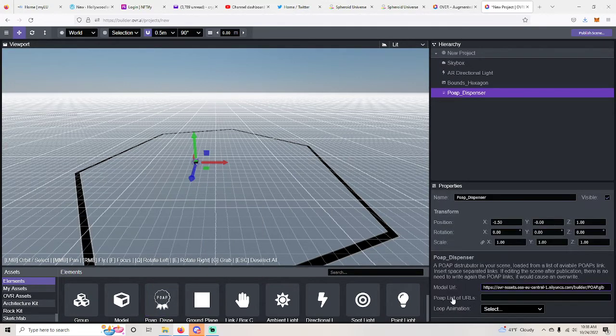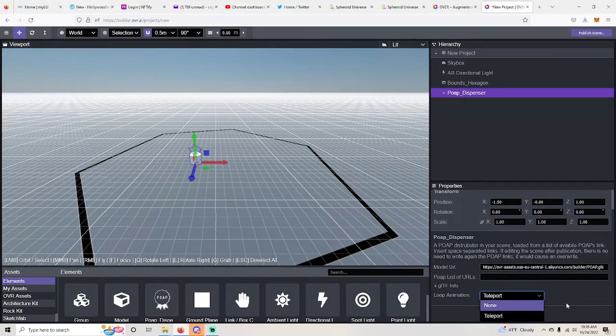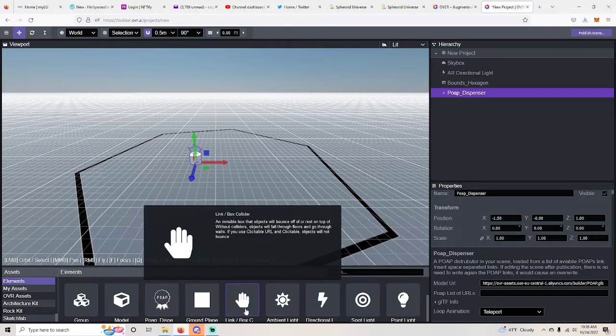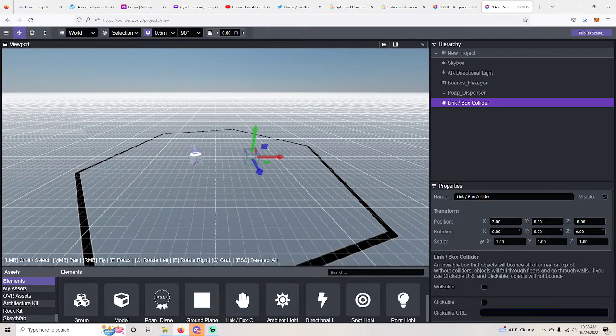Right here. So here's your list of URLs. Just copy and paste them right in here. If you have an animation, or this one has an animation, you can turn on or off the teleport animation. But you can also put in like link collider boxes, drag and drop, and then you just drop it, you know, walkable, clickable, and then drop your URL. If you want to have a picture and then have it take you to your homepage, that's where you'd click it.